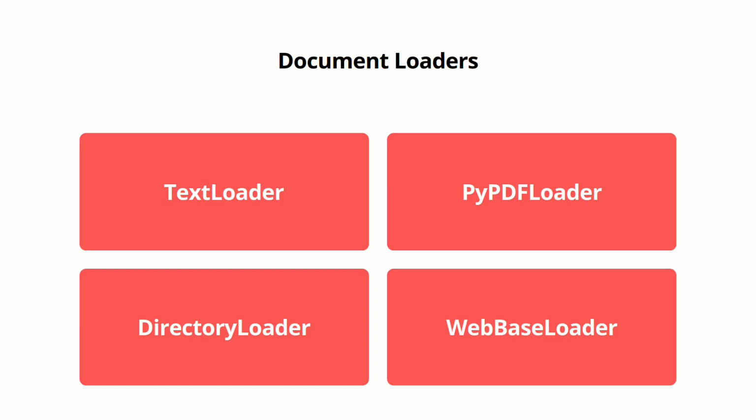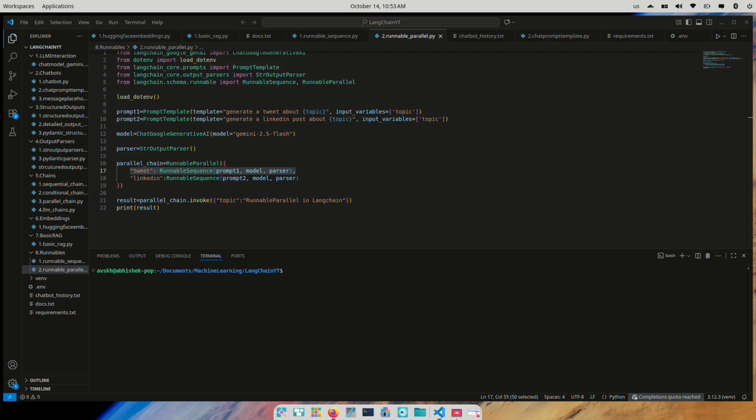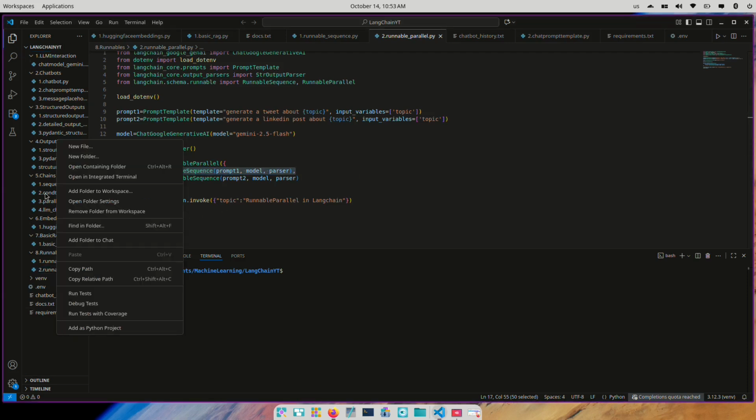Now we're going to see the implementation of each of these loaders in our code. Okay, so first of all, I'm going to create a folder.